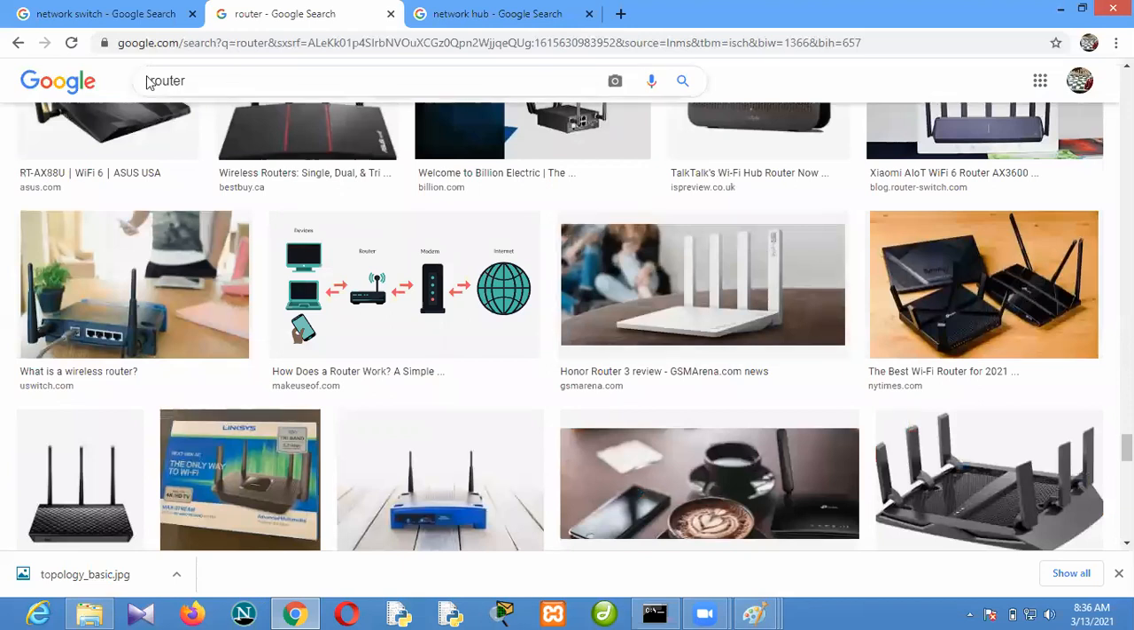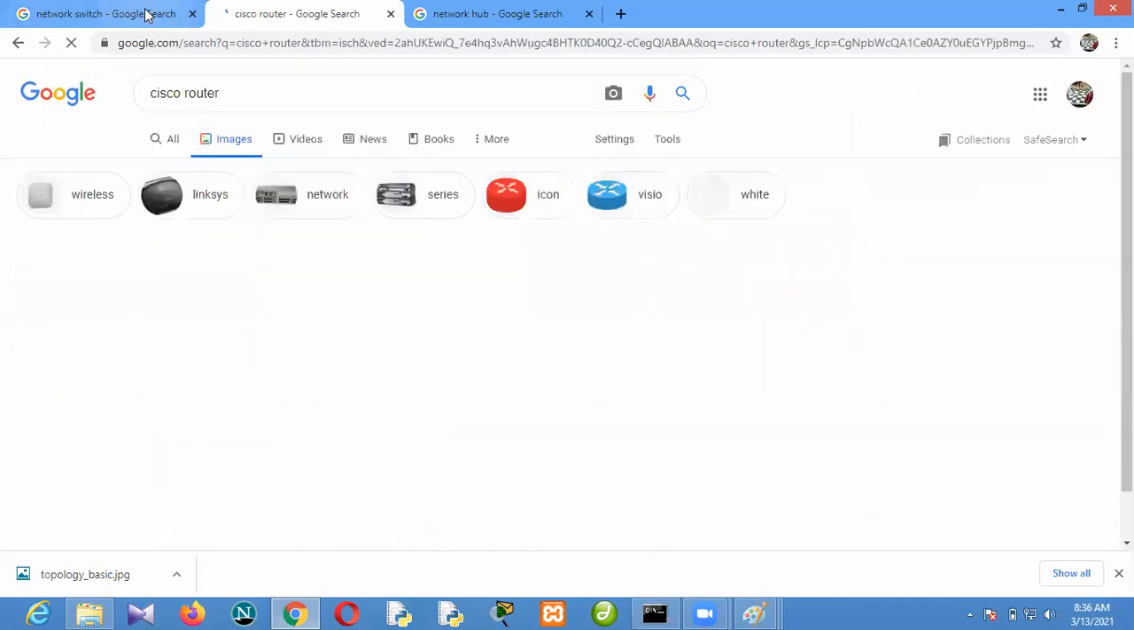So let me put Cisco router. Better that way. But these are the routers you can actually see in local markets.